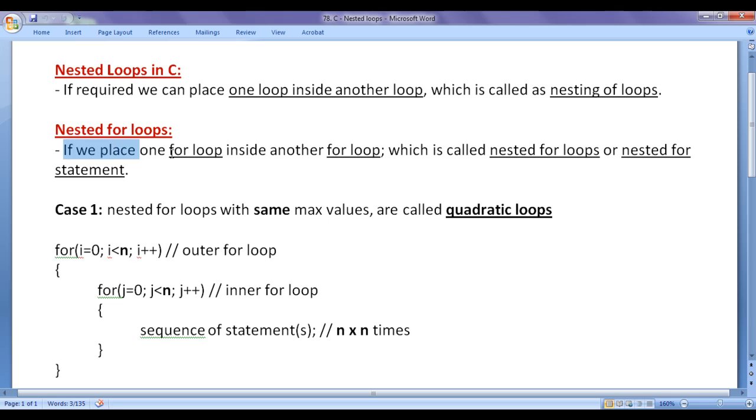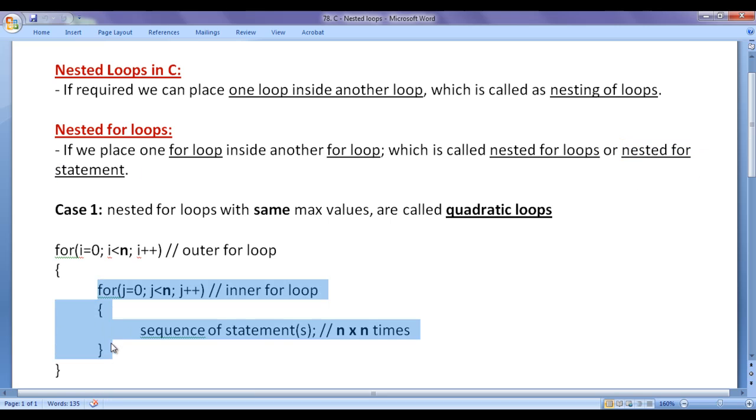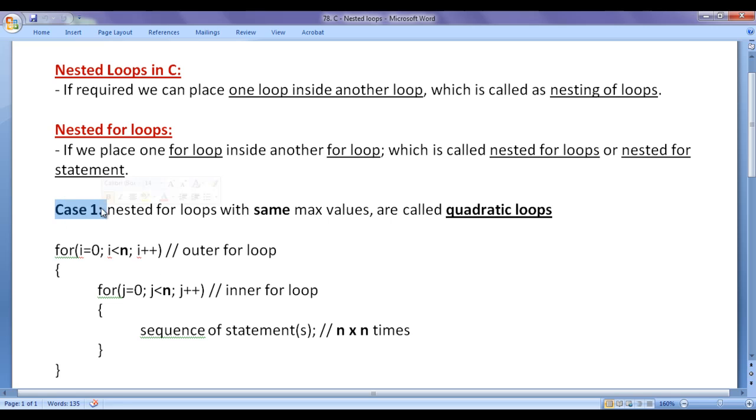If we place one for loop inside another for loop, it is called nested for loops or nested for statement. From this video tutorial onwards, for the next few video tutorials, we are going to understand different cases of nested for loops. Case 1 is nested for loops with same max values.